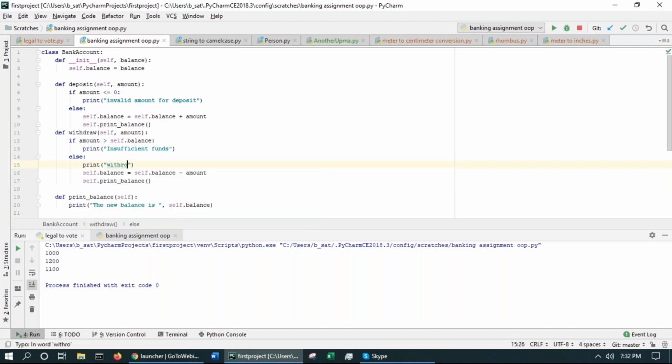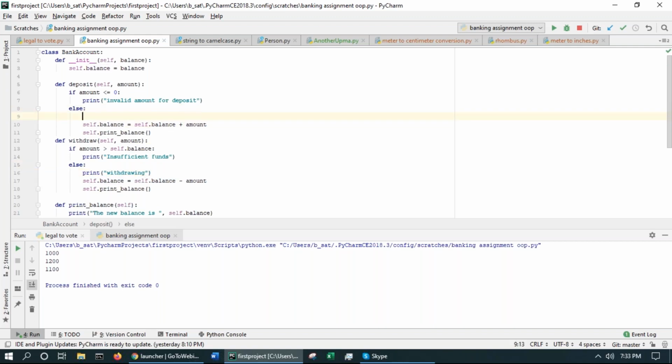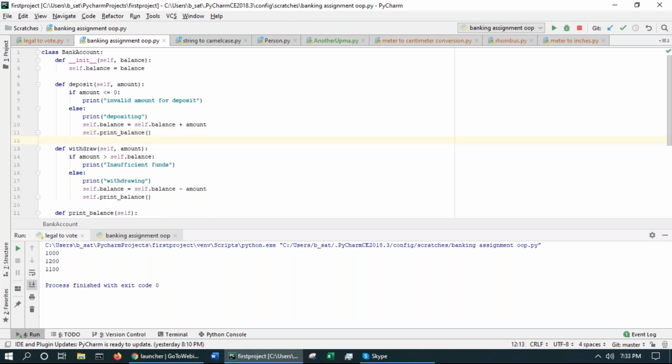Added balance. This is withdraw actually, so I'll say withdrawing. Here we can say, and see, I'm keeping it very simple, just for my clarity initially. And this is deposit. I'm still saying withdrawing and depositing because it is still not done. Only once it comes to print_balance here, then I can say deposited.